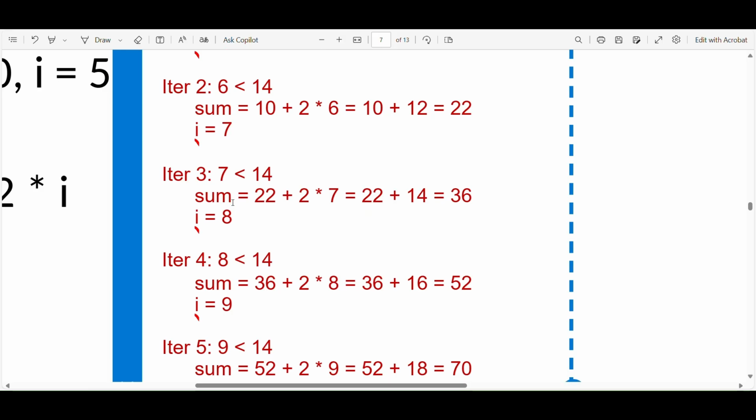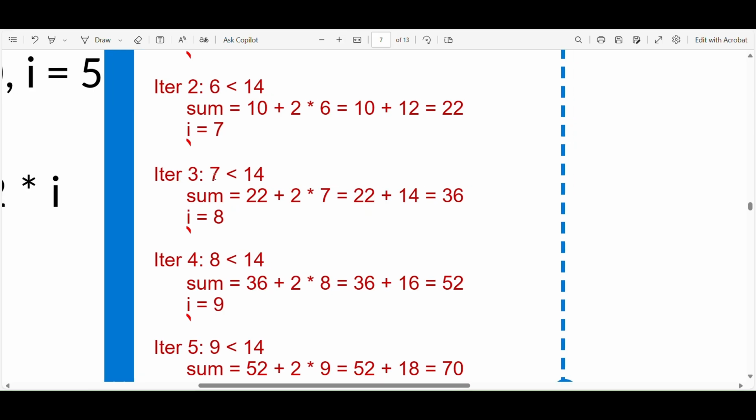And in iteration 3 we are having I as 7, right? So 7 less than 14, it is true, and we are entering into the while loop. So the new sum is the previous sum, which is 22, plus 2 into I, which is 7, so that equals 22 plus 14, that will become 36 now, right? So I is again incremented to 8.